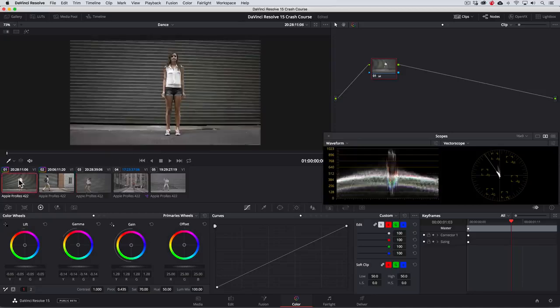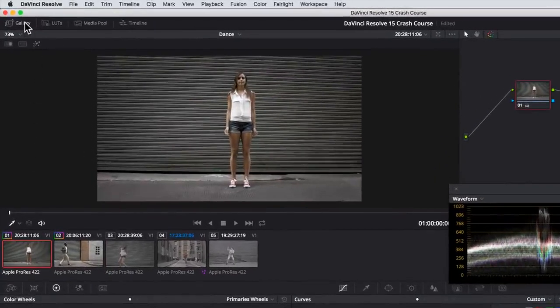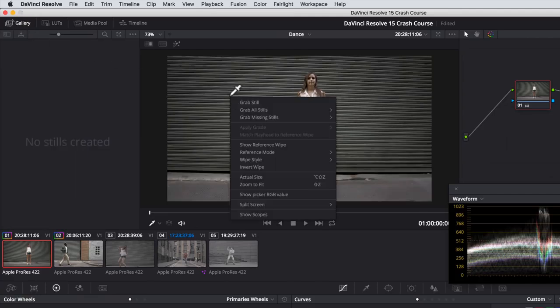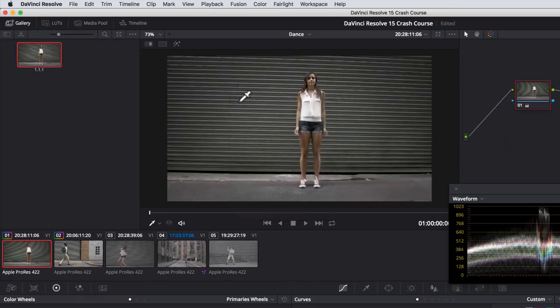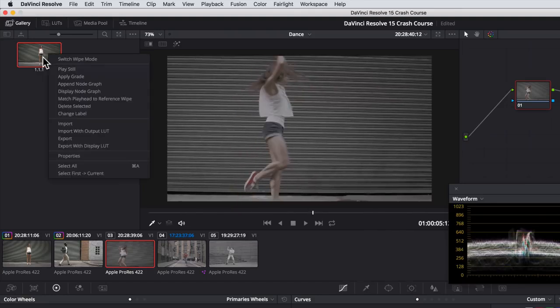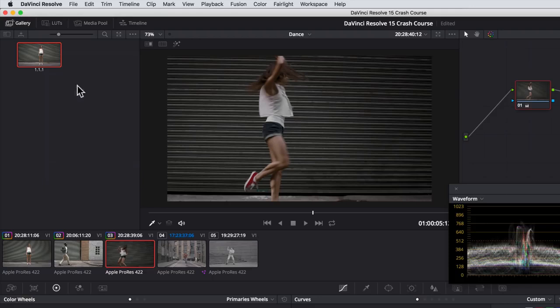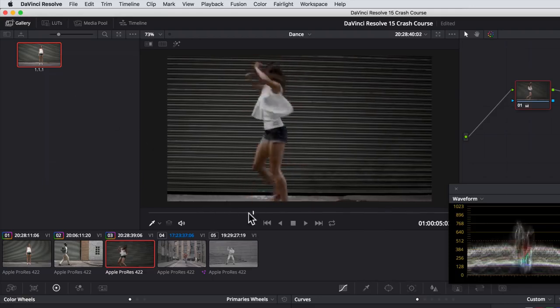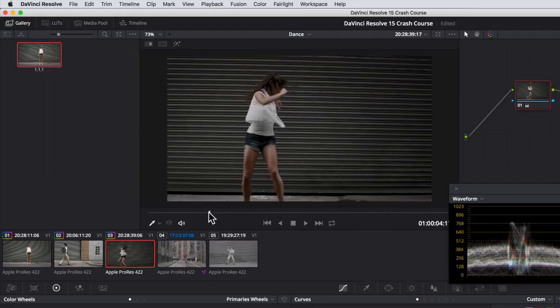To do that, we'll go to the first clip, open up the gallery, right-click on the viewer, and select Grab Still. What this does is it adds a still to the gallery, saving our correction so we can use it later on. Now coming back to this clip, we'll right-click on the still in the gallery, and select Apply Grade. And bada bing, bada bang. That gives us a good starting point, but you'll see that we do have some matching issues.